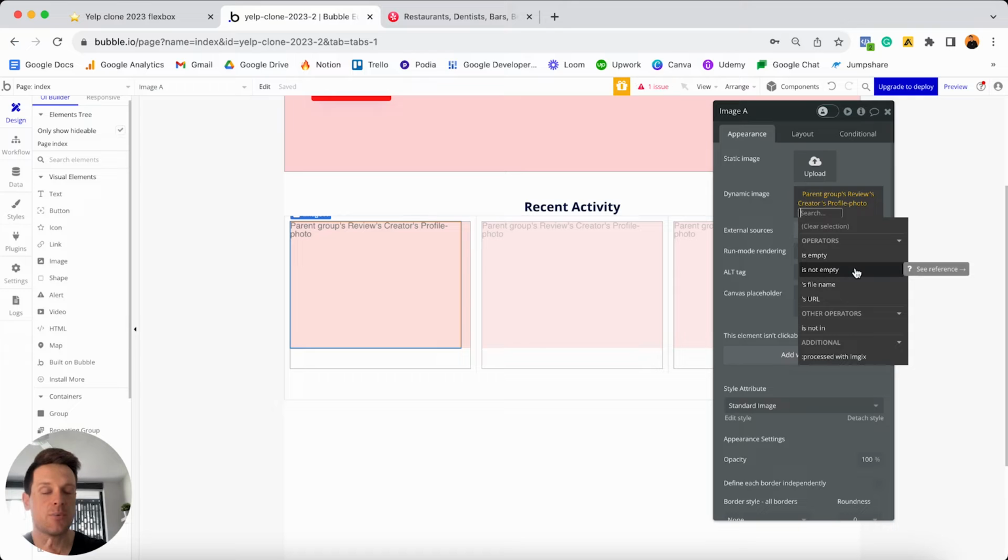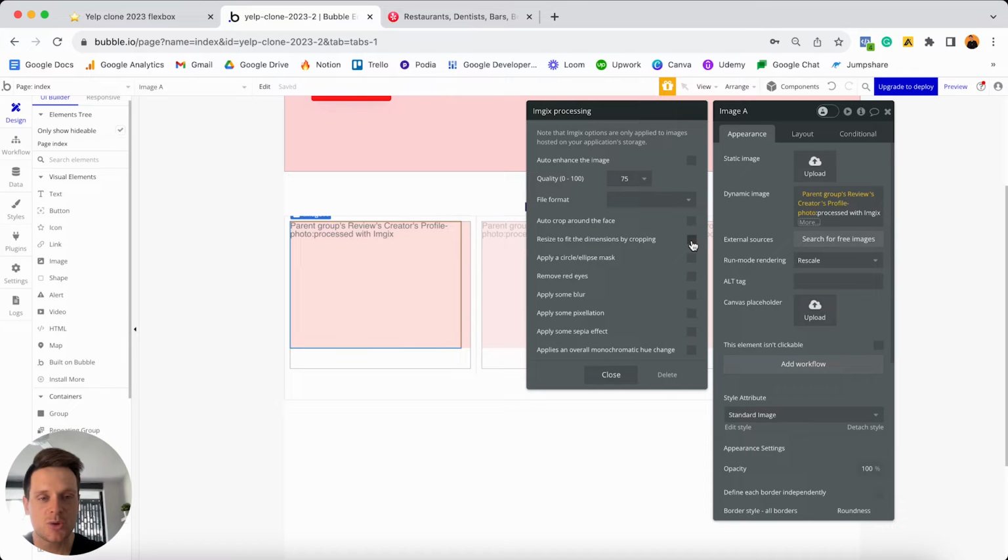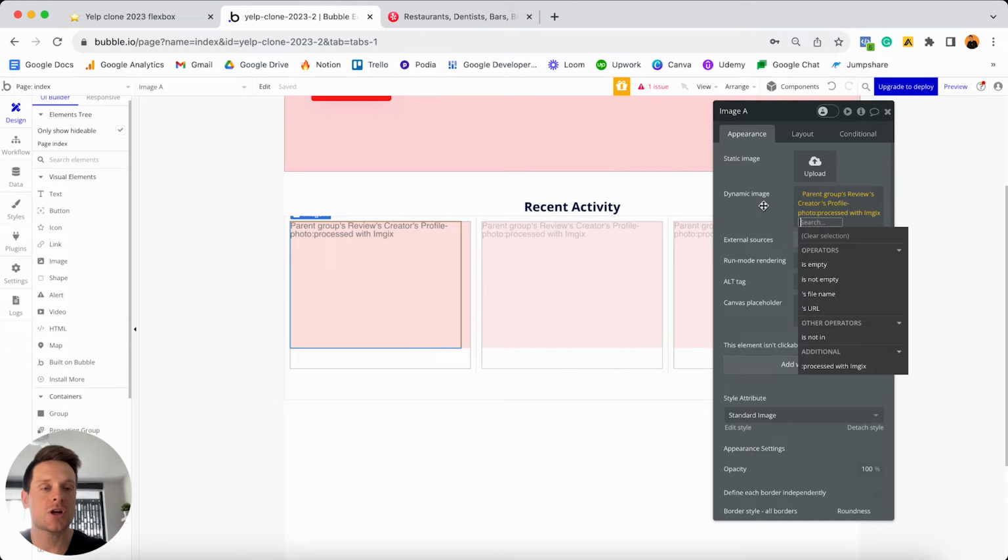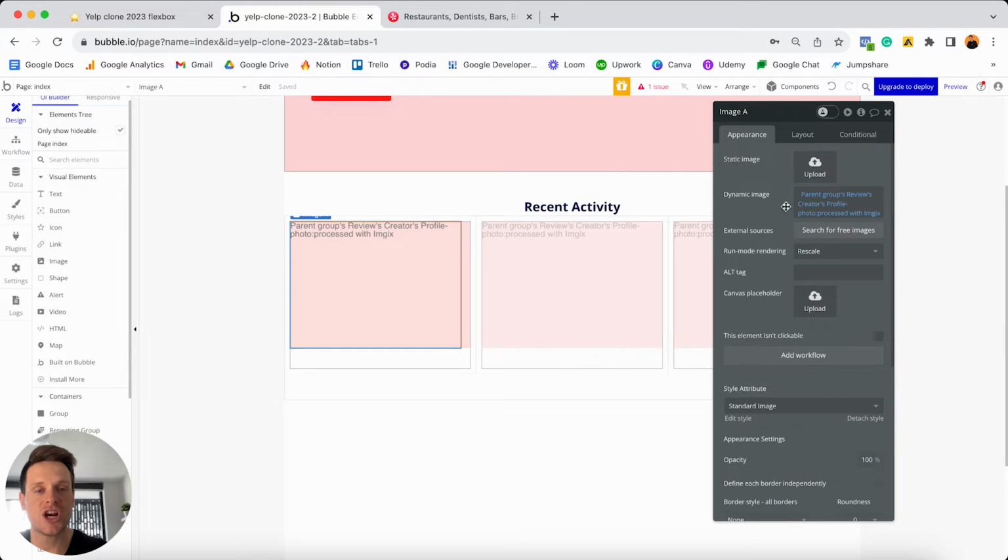Now, just another personal preference of mine is that when I'm working with dynamic images, I like to process these with Imgix, just so I can tick that option to resize and fit the dimensions by cropping them, which just makes sure that the image expands out and takes up all of the space inside of the image. I'm then going to choose to close this here. That's all we'll need to change for our data source.